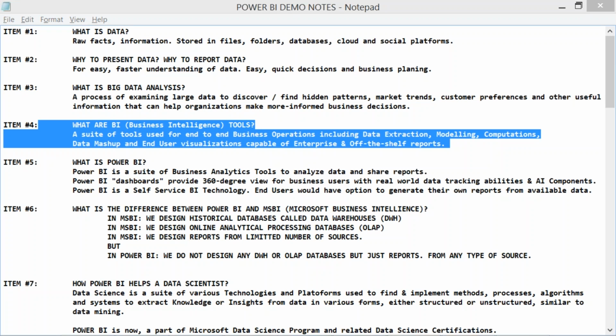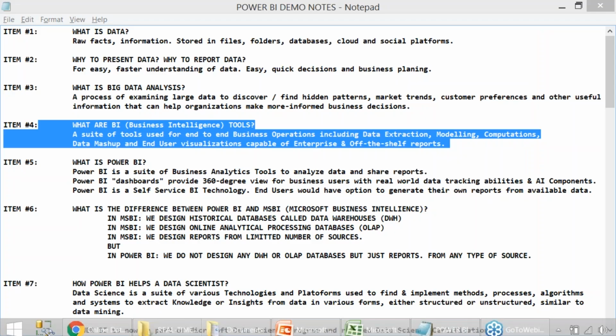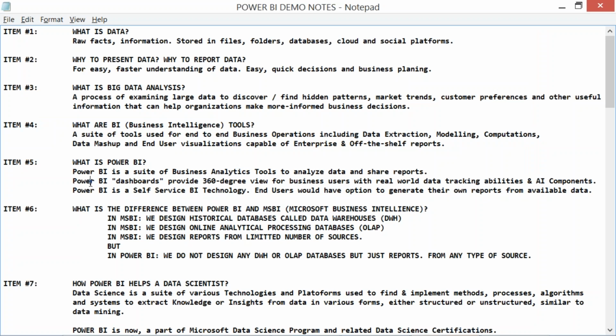Now, what is Power BI? Coming to Power BI, it is a suite of tools. I'm referring to the diagram you see on my screen. A suite of tools, techniques. For what? For end user analysis. A 360 degrees view of your business data round the clock.